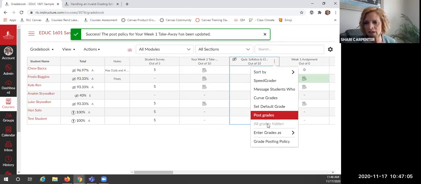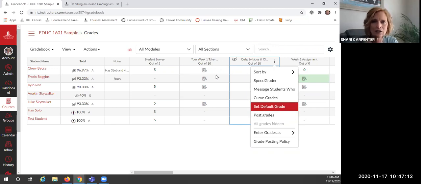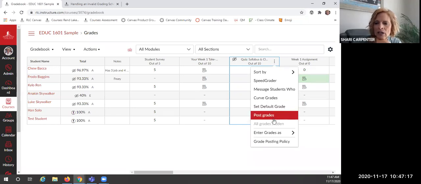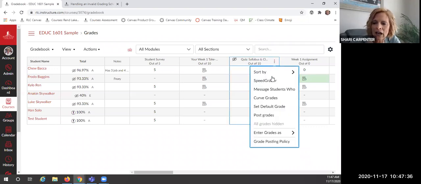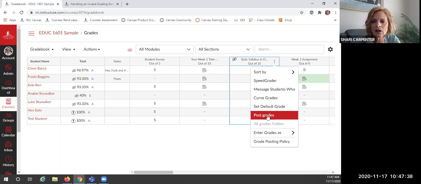This post grades and all grades hidden. So right now, all grades are hidden. So if you have that option, this one was not a good example to show that. But in this case, we see that all grades are hidden. So students aren't seeing that. As I'm working on grading that quiz, students aren't seeing it. I still have to go in and grade Hans. Actually, Hans hadn't submitted anything yet. But if he did, I would have that little indicator that I need to grade that. So once I have posted those grades, I'll click post.